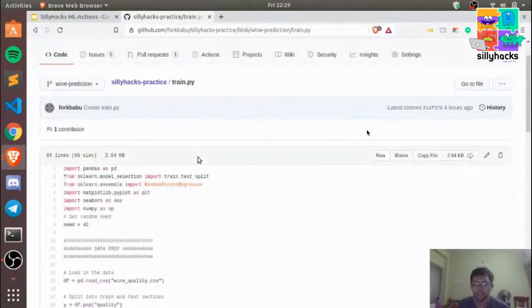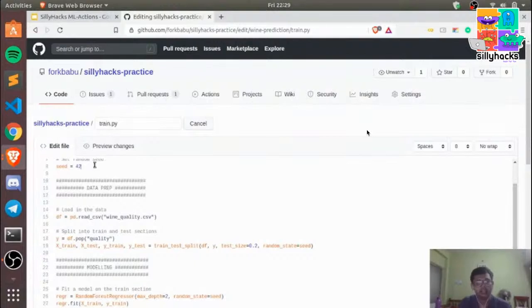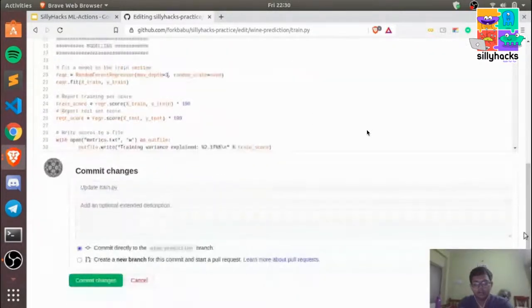This is something that you normally do in machine learning. What I'm going to do here is make a small change so that you can see whether the values are the same. I'll just change the seed from 42 to 41, change the test size to 0.1, and change the max depth to 3. Okay, so let's see how it has fared.